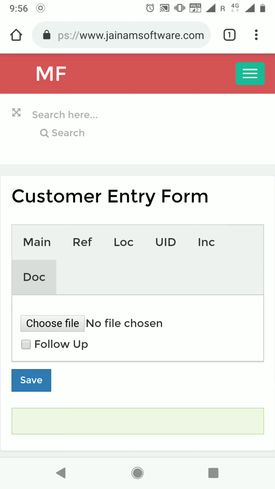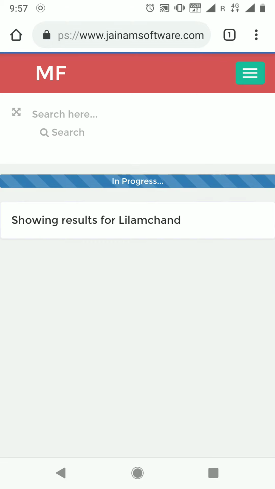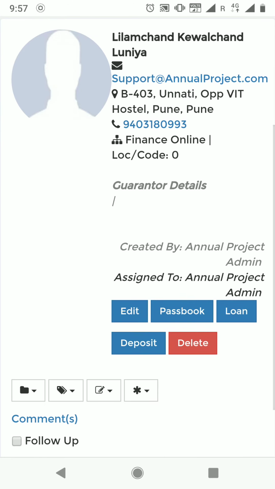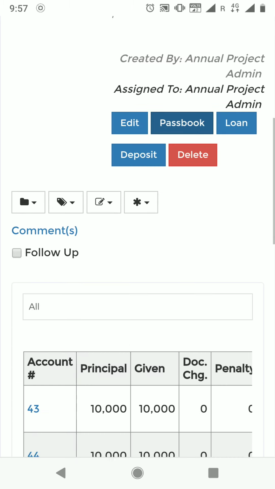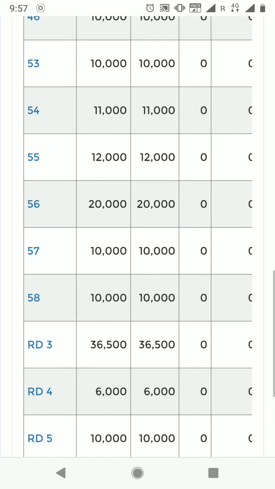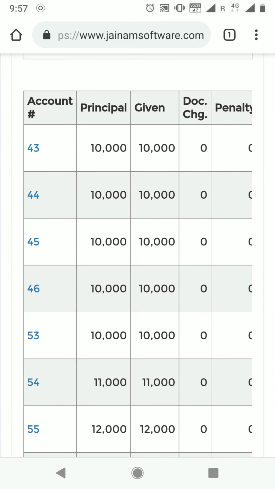Then once the customer is created, you can search customer here. At the same place you can search loan also. I'm going to explain that as well. So once you search customer, you can click passbook, and then you will get to know all the loans and deposits on the customer name. So let's say here RD7 is kind of like recurring deposit 7, whereas loan 43, 44, 45, these sort of loans are also created for that specific customer.